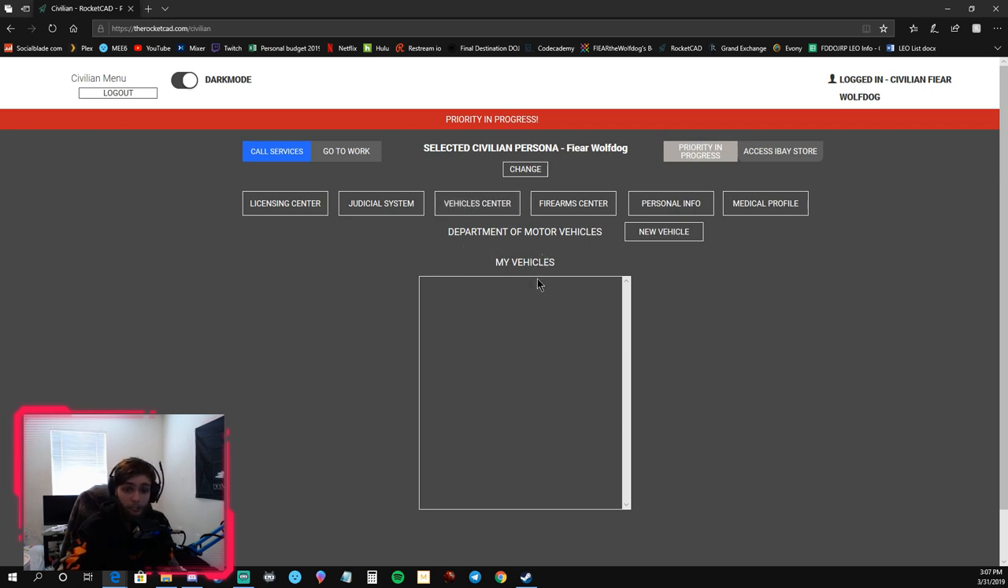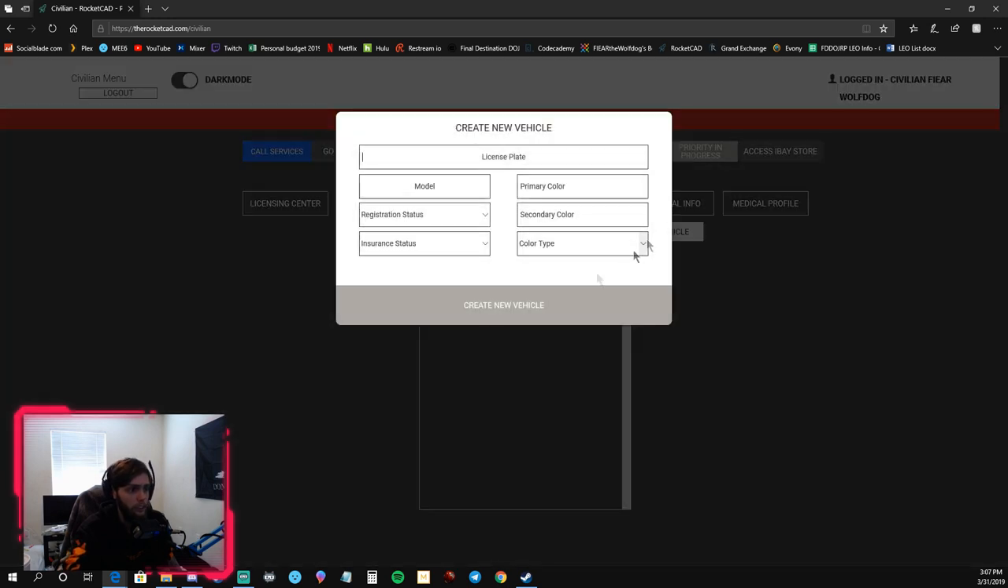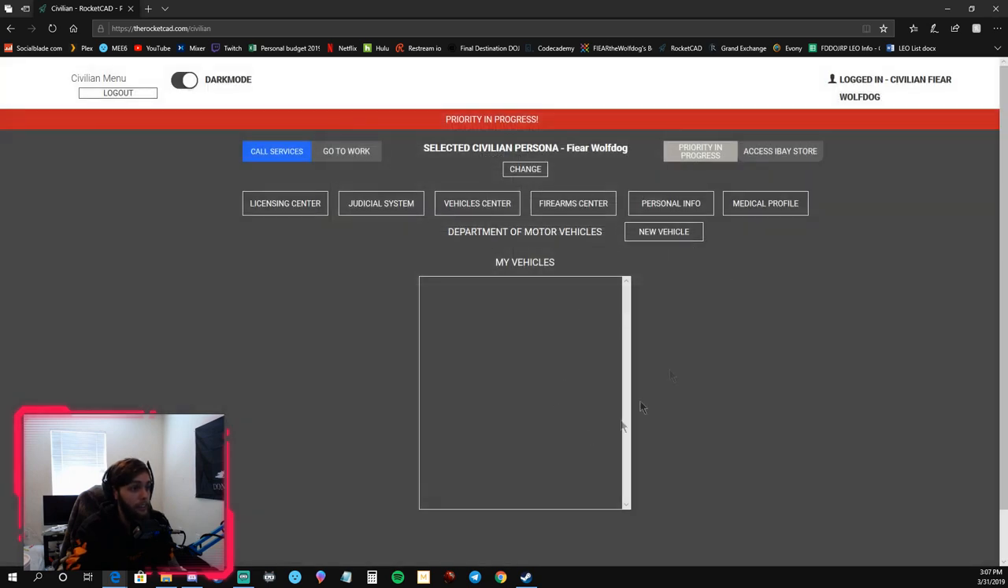If you own any vehicles, you can pull it out of your garage, you've bought it from a car dealership, you'll come here, you'll click New Vehicle, you're going to type in the vehicle's license plate exactly as it comes out, the model, the registration status, I would recommend setting that to valid, and also valid for the insurance, and then also set up the colors and everything else.